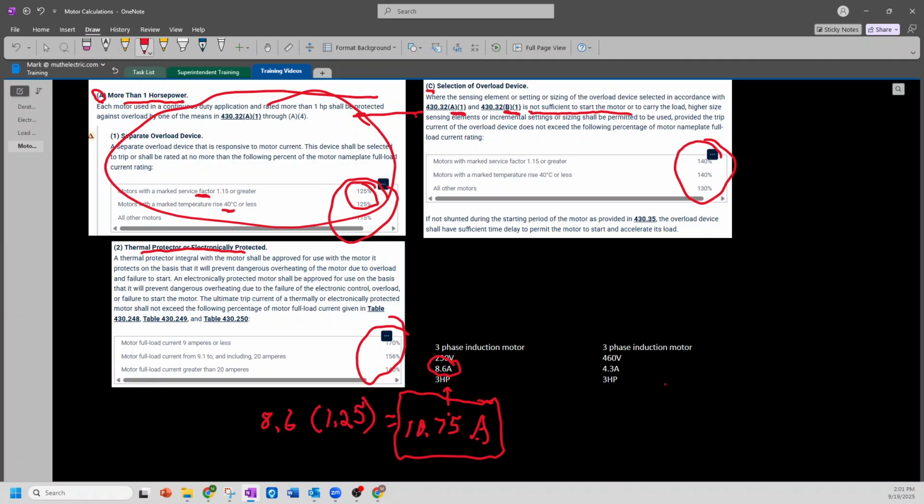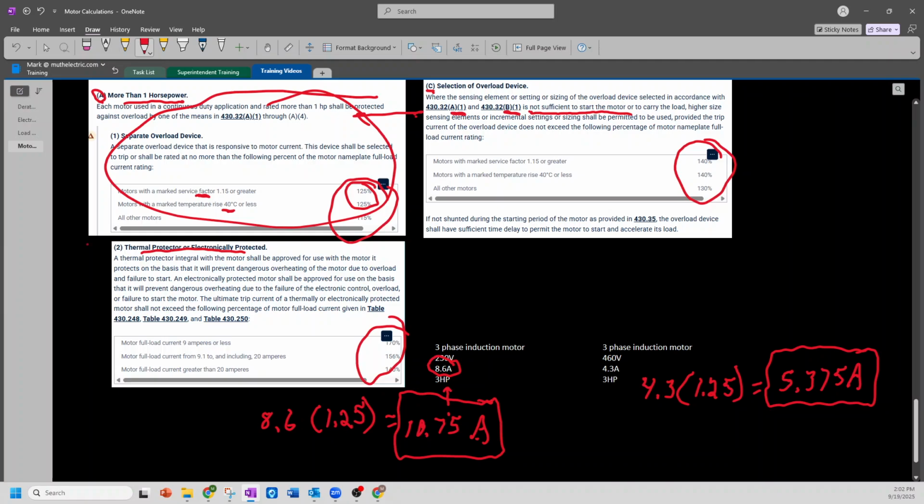This one would be 4.3 times 1.25. So 4.3 times 1.25 is 5.375 amps. And again, we go to the manufacturer's data tables and select the overload that will work for that amperage. All right, that is it. All right, made it all in one video.